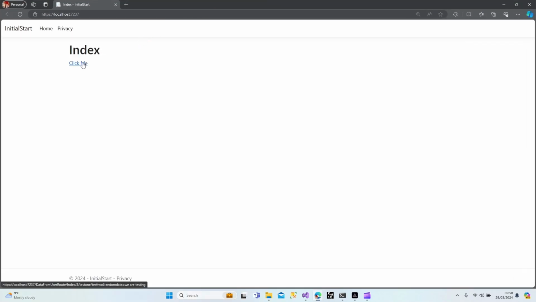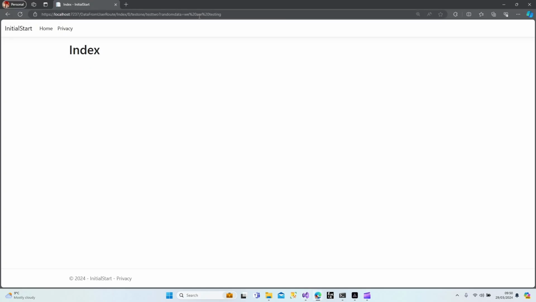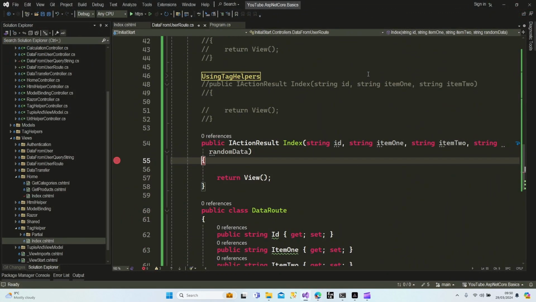Let's have a look at our link. Let's have a look, guys, at the bottom of the page. As you can see, we have a question mark and a random data parameter after test2. Let's click it. Let's have a look at random data. We are testing. We catch that. Alright, let's click continue and see the URL. As you can see, test2 question mark random data we are testing. Perfect. I assume you understand how we are using route, sending and catching data.